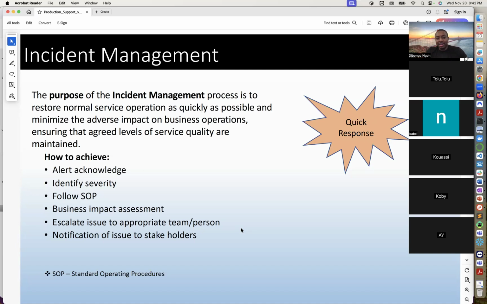How to achieve this: alert knowledge. We're going to create alerts. Identify the severity, Sev1, Sev2, Sev3, Sev4. Follow the standard operating procedures. When you get an alert, what do you do? You go to Confluence, you look at alerts for host CPU. You open that page, you follow the steps. Step 1, log into the server. Step 2, run top command. Step 3, collect the output of top command, put it outside. Step 4, step 5, all those things.